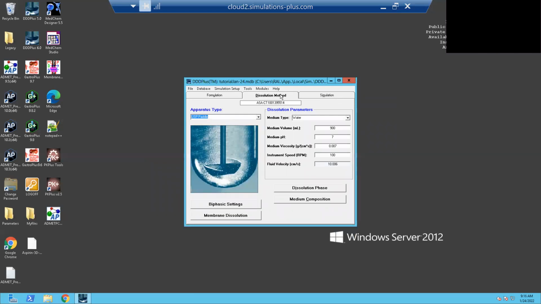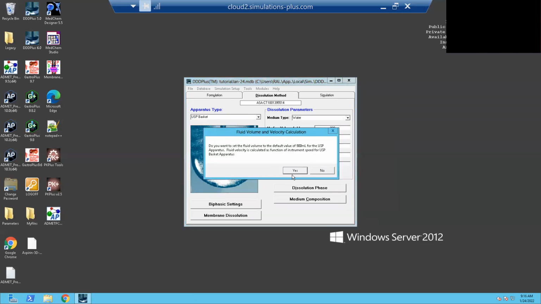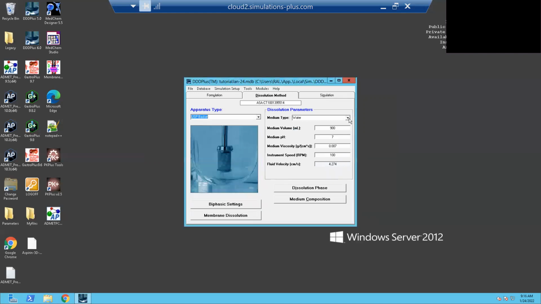Then we go to the dissolution method. If you know you are using USP apparatus 1, you can change to basket, apparatus 2, paddle, and you have many different apparatus types. So let's say we are using the basket. We can change the medium type, different types of medium.